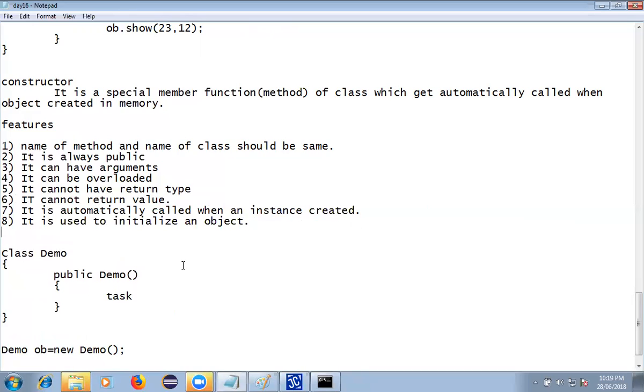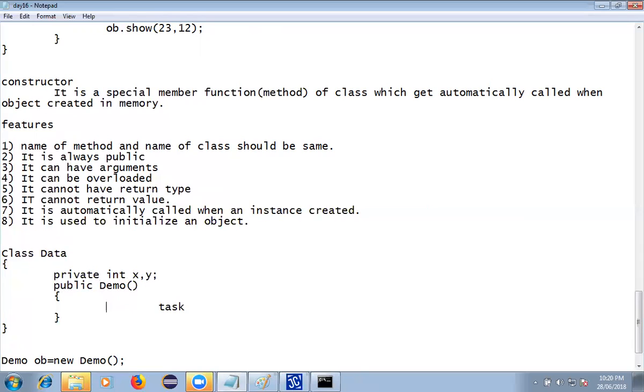So what is the purpose of the constructor? The constructor is used to initialize an object. This is the main purpose of the constructor. Now I can demonstrate the constructor. Suppose I am writing the class data, having private data members private int x, y, and I would like to initialize the x value to 10 and the y value to 15 for each object. I can create any number of objects, and for all objects I would like to initialize.